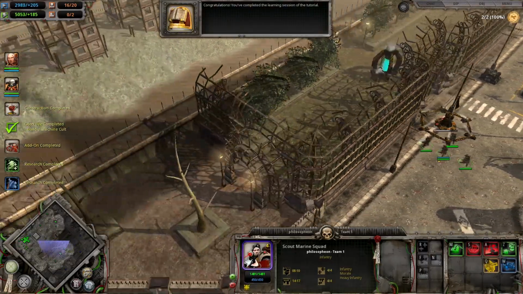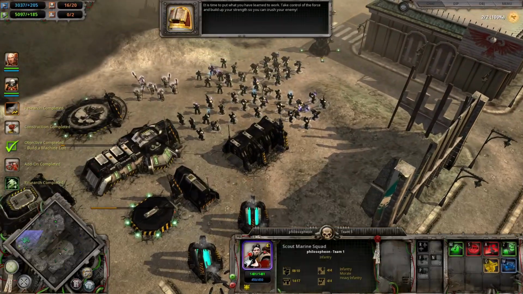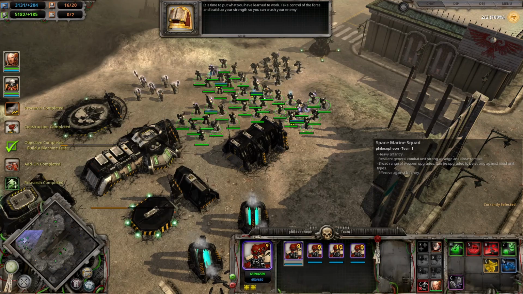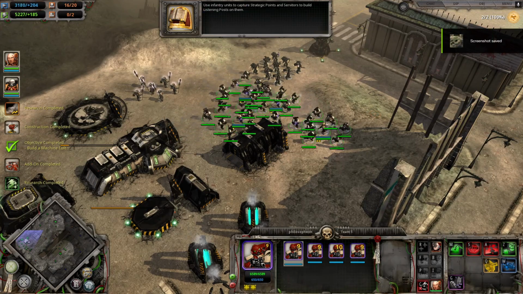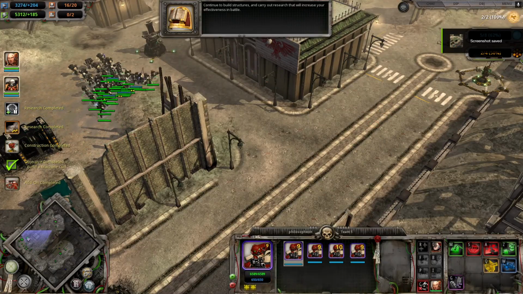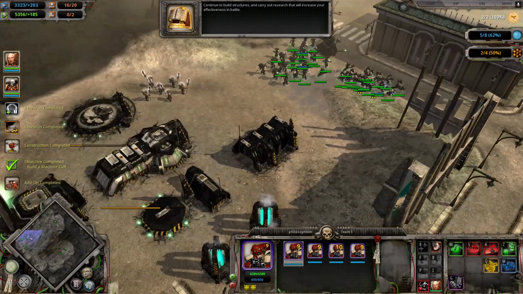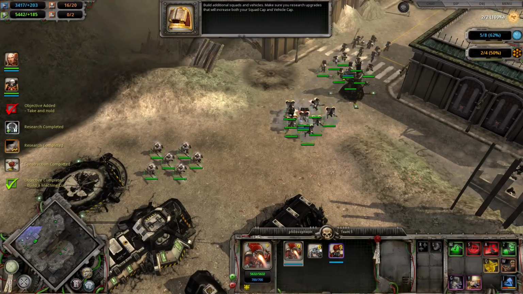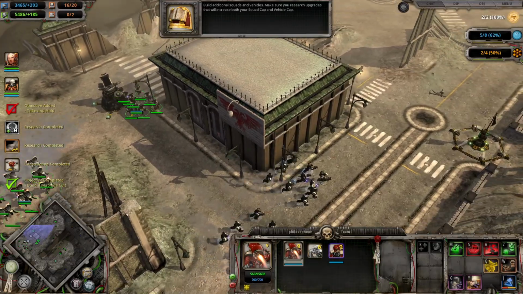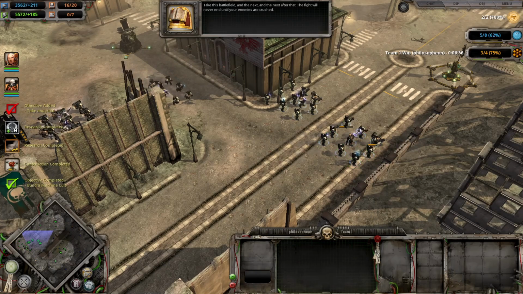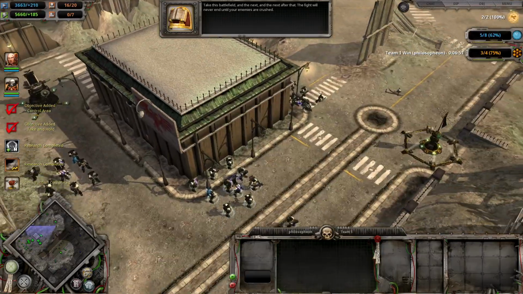Congratulations! You've completed the learning session of the tutorial. It is time to put what you have learned to work. Take control of the force and build up your strength so you can crush your enemy. Use infantry units to capture strategic points and servitors to build listening posts on them. Continue to build structures and carry out research that will increase your effectiveness in battle. Build additional squads and vehicles. Make sure you research upgrades that will increase both your squad cap and vehicle cap. Take this battlefield, and the next after that. The fight will never end until your enemies are crushed.